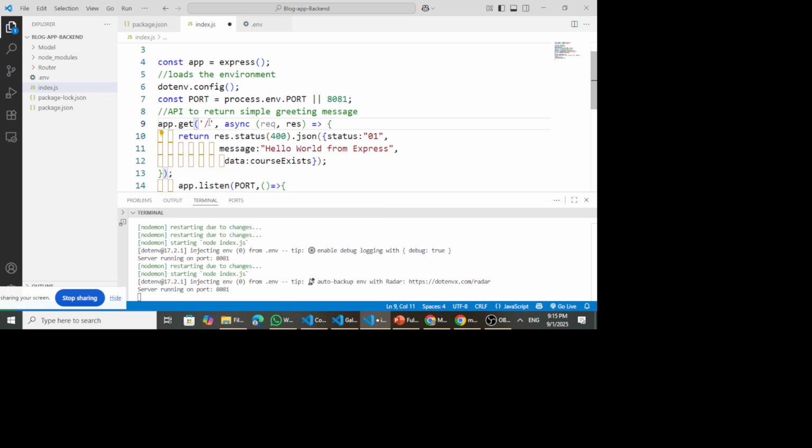Then we are saying that this API should be slash hello, slash greeting. Let me even say slash API slash version 1 slash greeting. So this is the API path. Then we are using asynchronous, and we say request, response. So this is the request coming from the client, and this is the response that the server will return to the client.